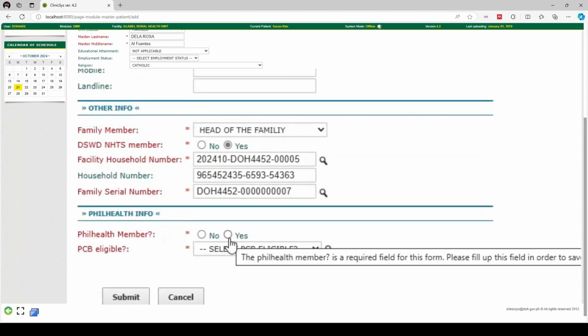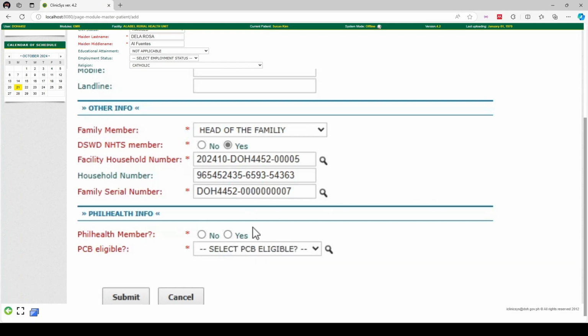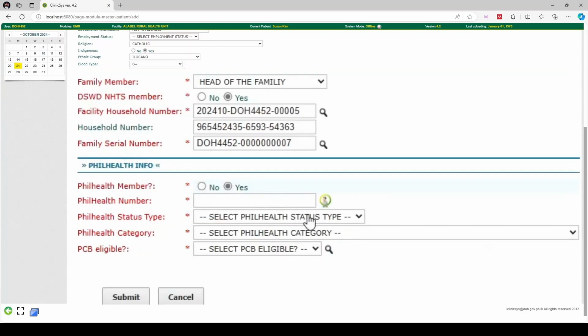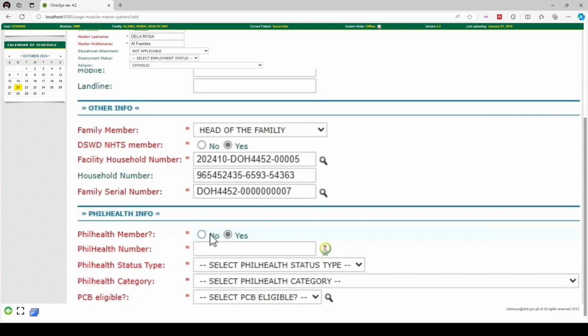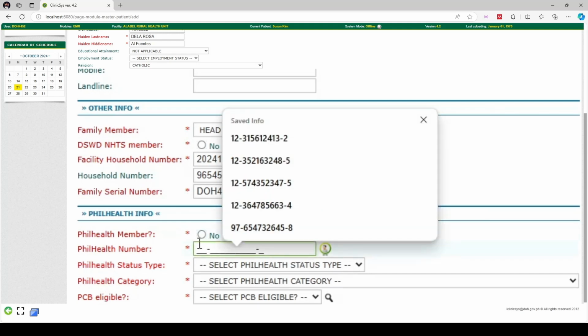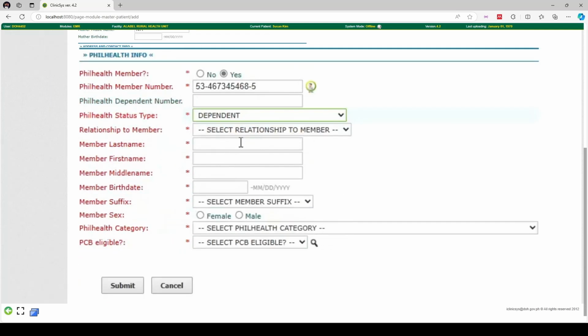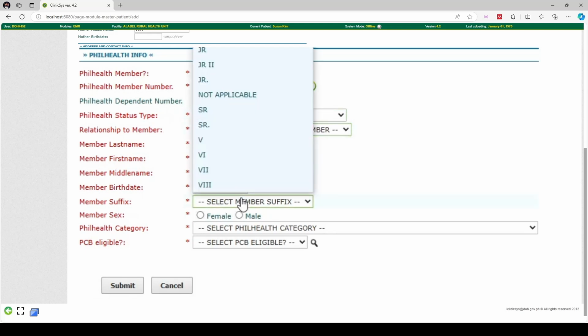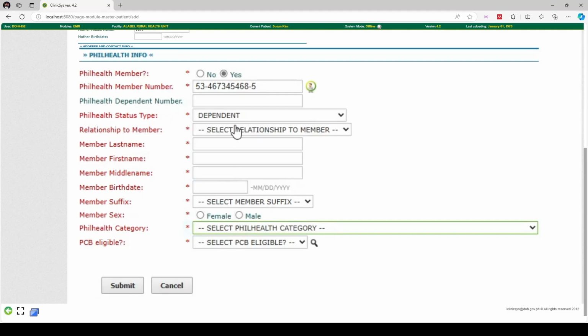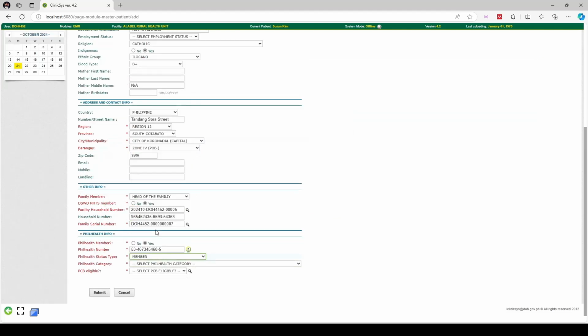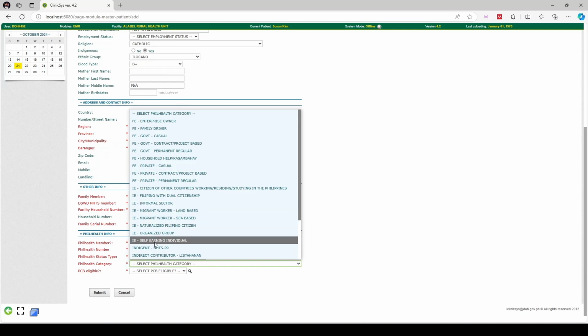For the PhilHealth member question, if you select yes, you will need to encode the following details shown on screen. If you select the PhilHealth member type of dependent, you will need to encode the following details such as relationship to member, the member's last name, first name, middle name, birth date, member suffix, and sex. The PhilHealth dependent number is optional.